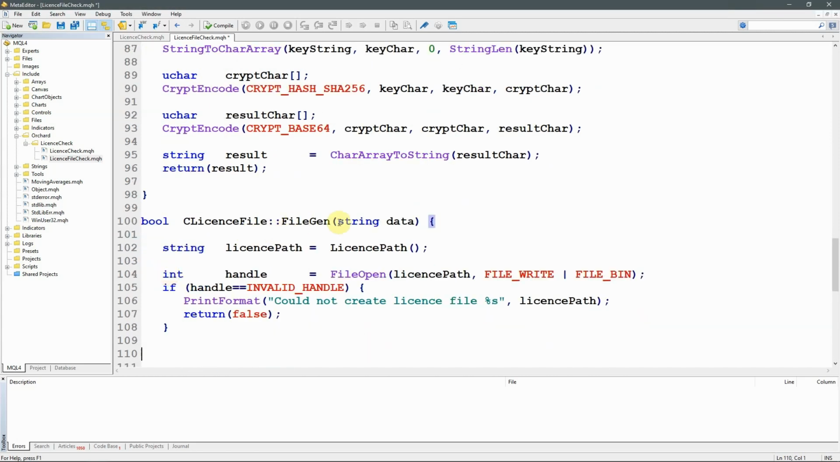So this file gen function takes the same argument, string data. It returns a boolean which will indicate whether we've been successful or not, and it will actually write the file out to the correct path. So this is the second place where I have this license path, and that's why I used a function, because if I make a change to the way I'm generating the license path, it will automatically flow through to both the file gen and the check functions.